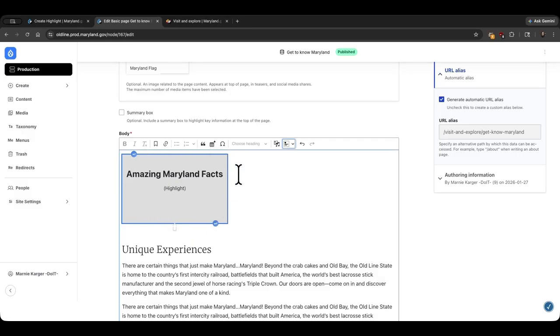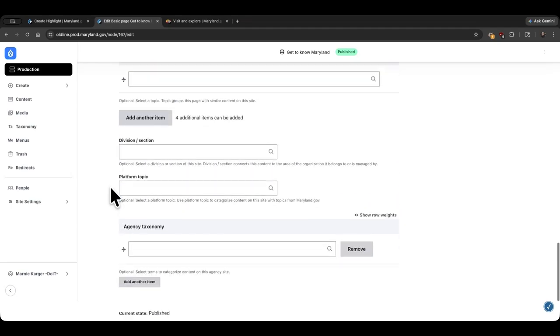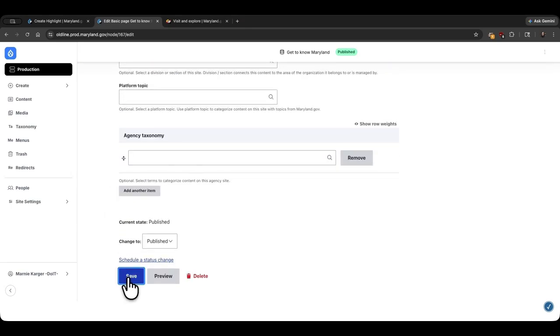At this point, you can drag and drop this box to move it to a different area within the body field, or you can select it and delete it to remove it from the page. This is the highlight we want, and it's where we want it, so we'll leave it right here, and then scroll or go to the very bottom of the page and select the blue Save button to save this work.